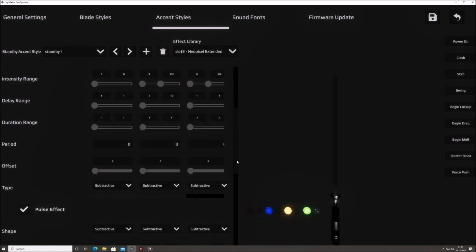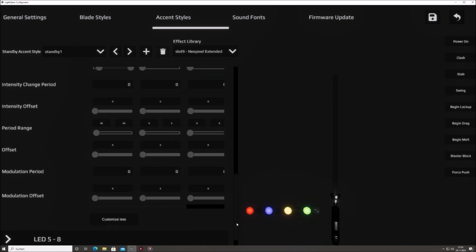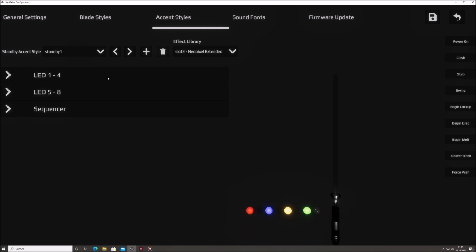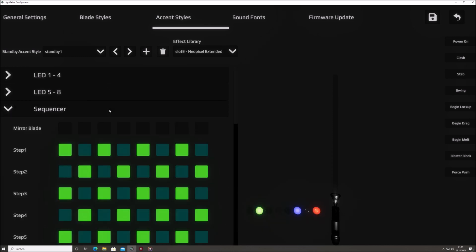Today, we'll focus on essential customization aspects, such as color selection and the sequencer. The sequencer section is where the magic happens for accent LEDs. It allows you to choreograph them in captivating patterns, elevating your saber's aesthetic. This can be configured in the section sequencer. When you open this section, you'll find the mirror blade parameter.